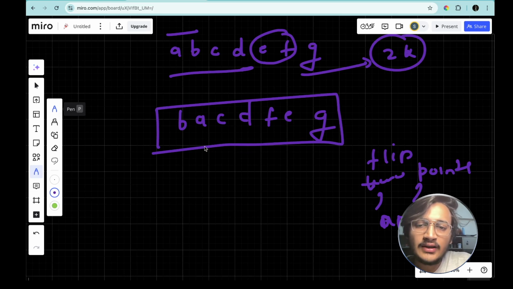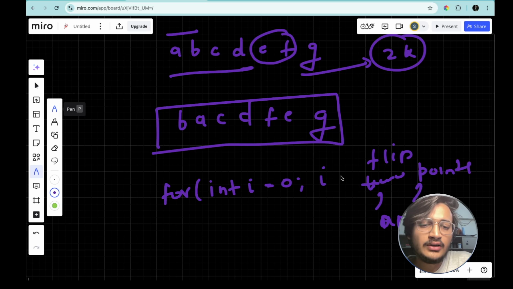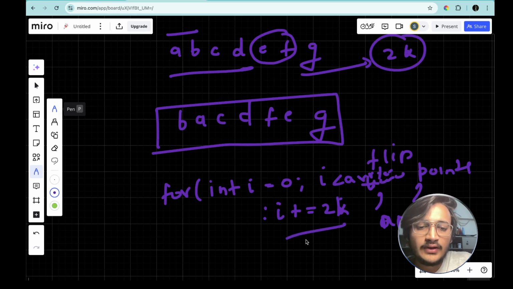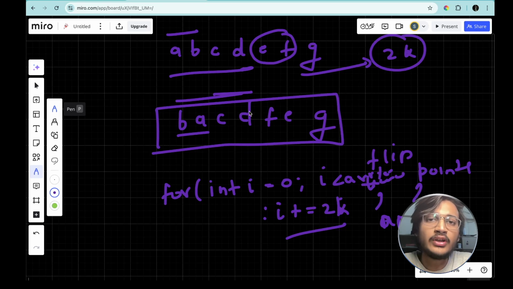And now the condition by which we can solve this: we can take a for loop starting from i equal to 0. Here we check that i should be less than array.length, and the most important part is the increment, that will be i += 2k. So why do we have to do this? Because after flipping these two, now we have to move up to this, because we have to start flipping the array from the 2k element.